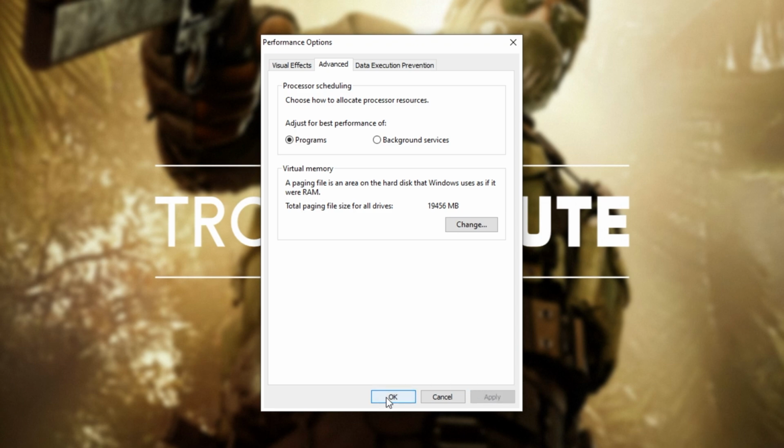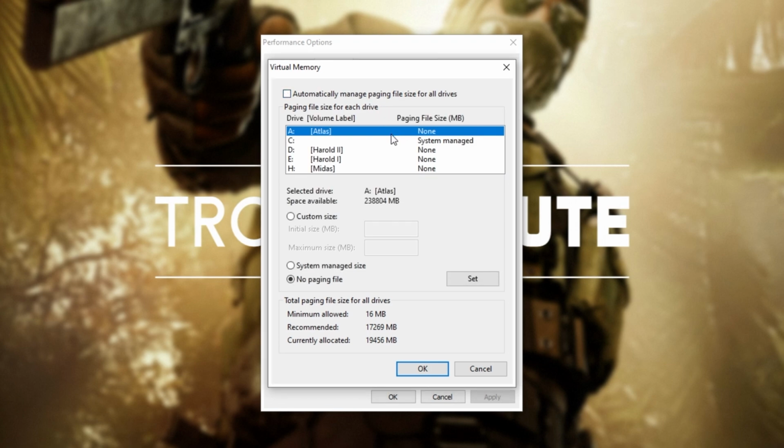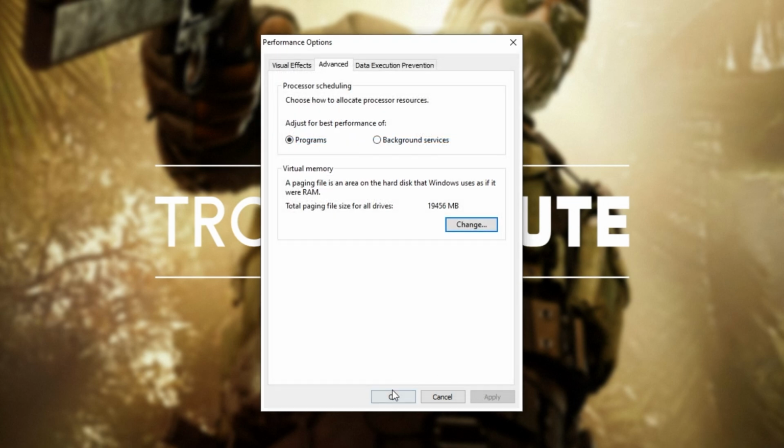At this point, you'll need to reboot your computer completely and see if your issue has been solved. If not for some reason, you can come back to here, click Change once again, and then uncheck the Automatically Manage button at the very top. Then select your C drive where Windows is installed and then click System Managed Size down here. Click Set, OK, Apply, and OK once again. Then reboot your computer and see if your issue has been solved.